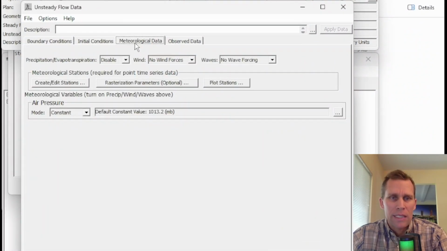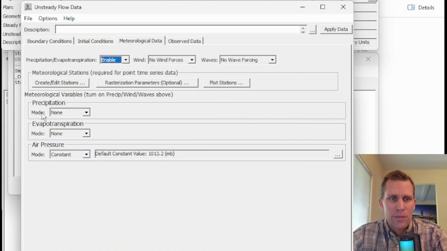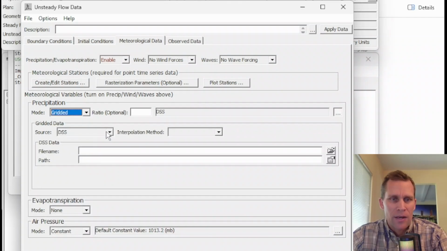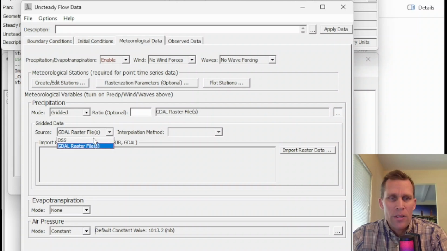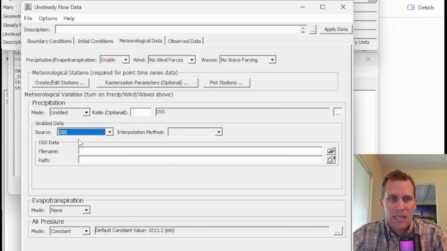Here's the meteorological data tab where we're going to be putting in our precipitation. So I'm going to enable precipitation, and then for precipitation, the mode is going to be gridded. Now I need to specify either DSS data or raster files. I've always had a better experience and thought it was easier to work with DSS data, especially with the importer tool that's part of the HEC-Vortex suite of utility tools, which is also integrated into HEC-HMS.